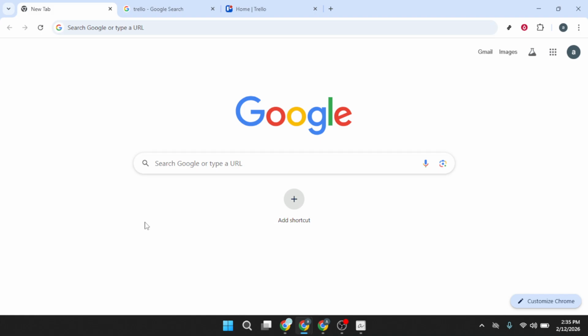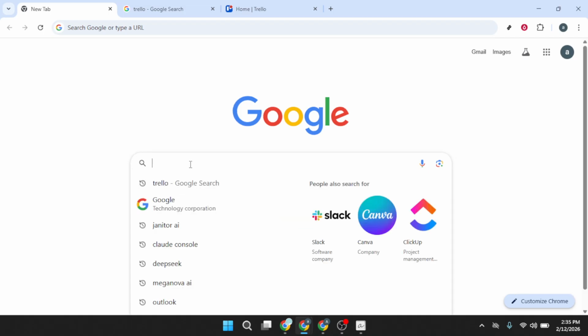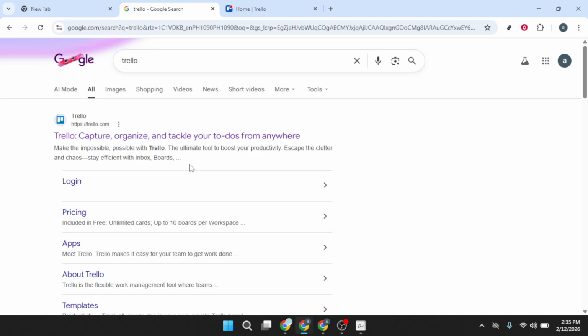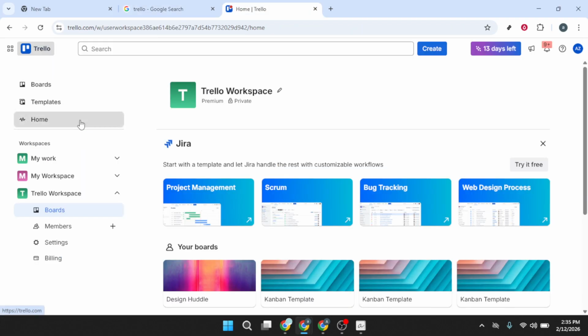Start by opening your web browser and heading to Google. In the search bar, type Trello, then press Enter. From the results, click the official Trello website to open it. If you already have Trello bookmarked or pinned, you can go straight there.